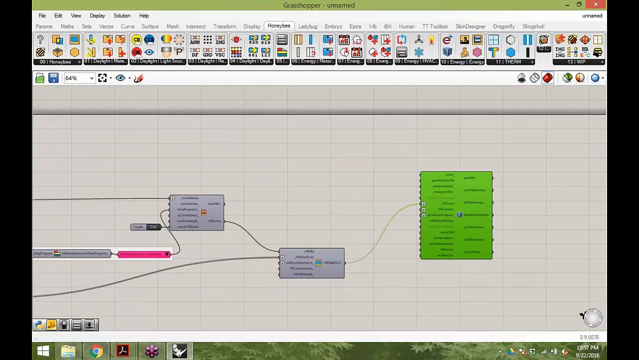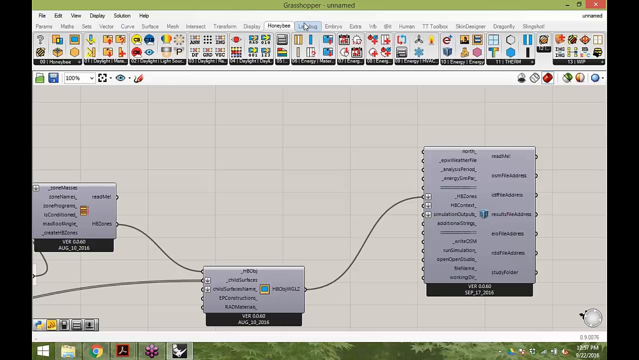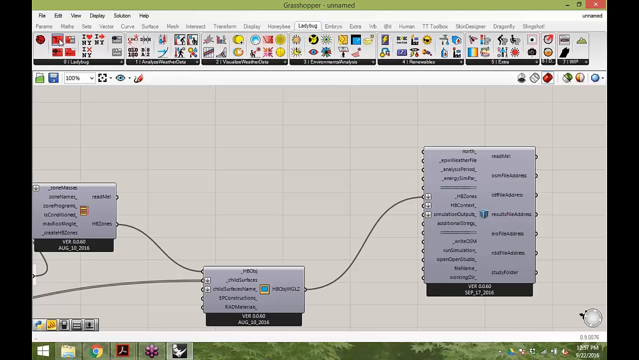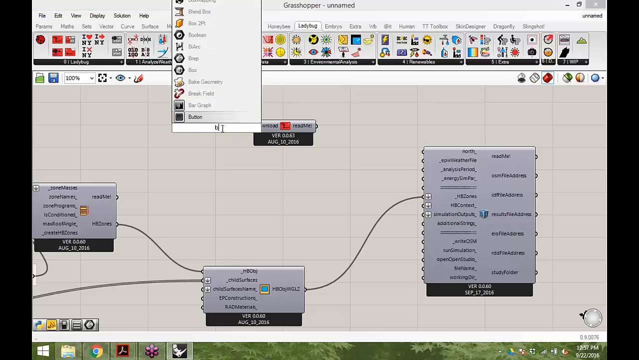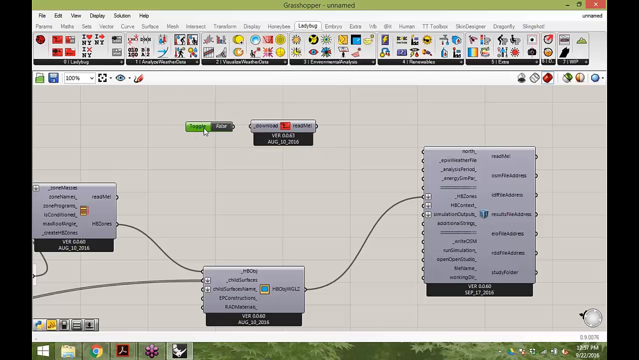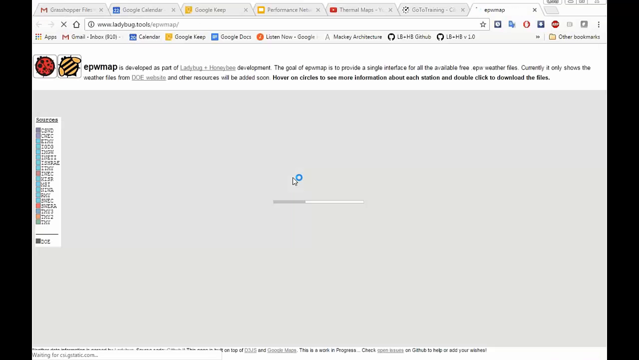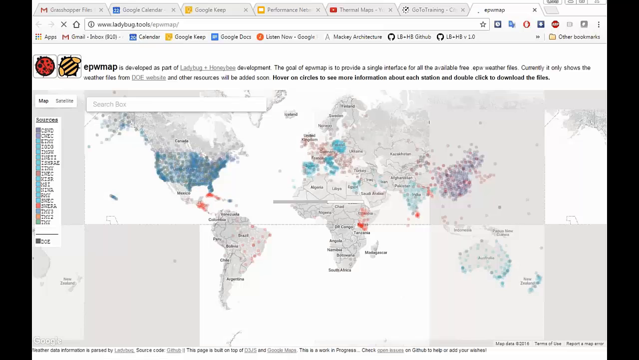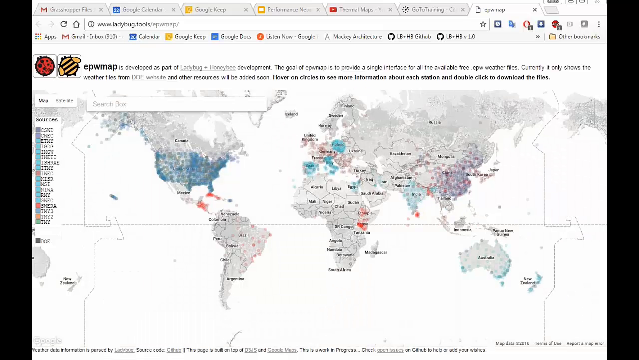So right now, we'll maximize Grasshopper, and I'm going to just take the Ladybug download component just to shoot us over to the big database of all publicly available weather data. I'll set that to true. And so up pops our EPW map with all the publicly available data over the planet.